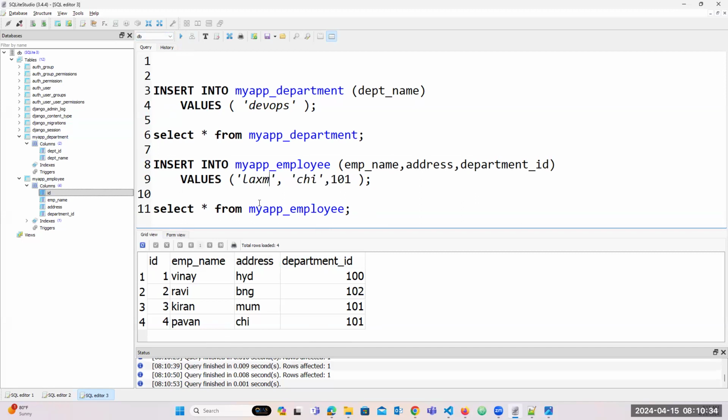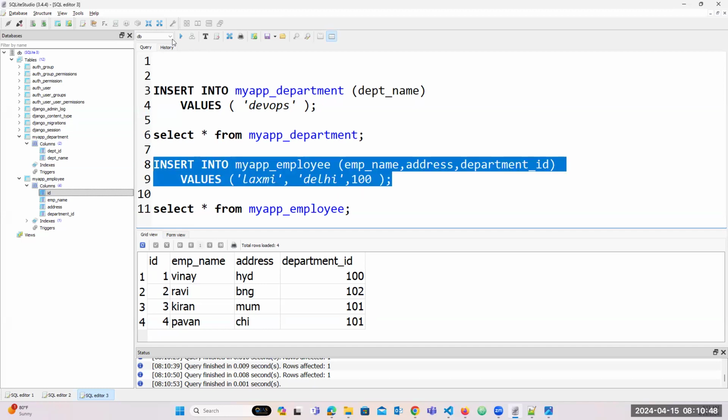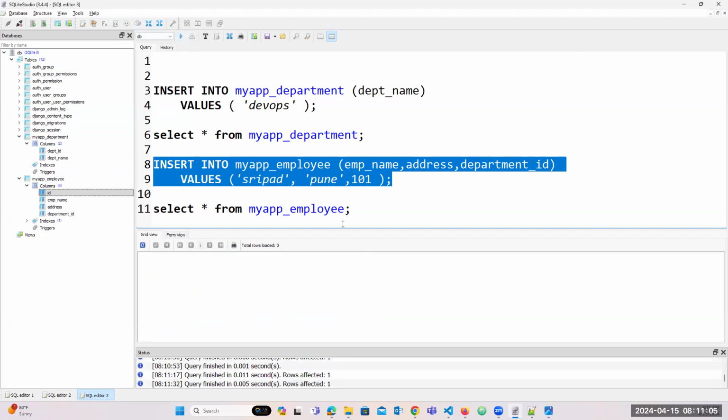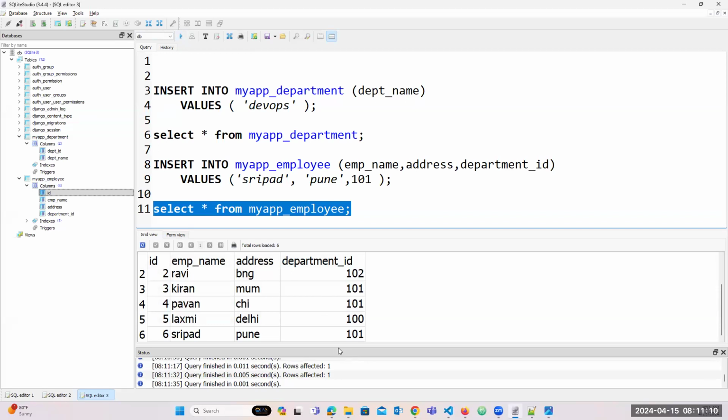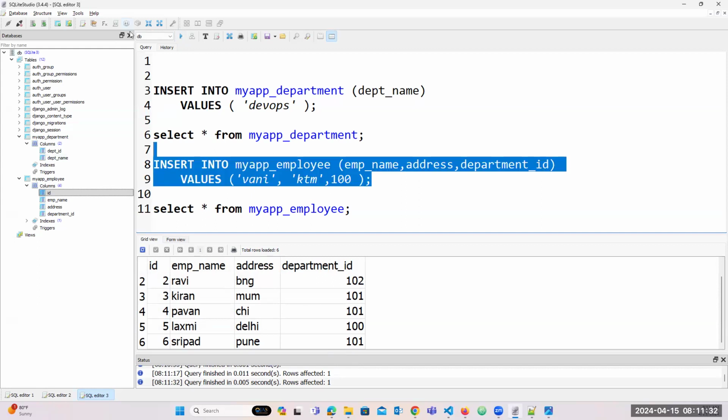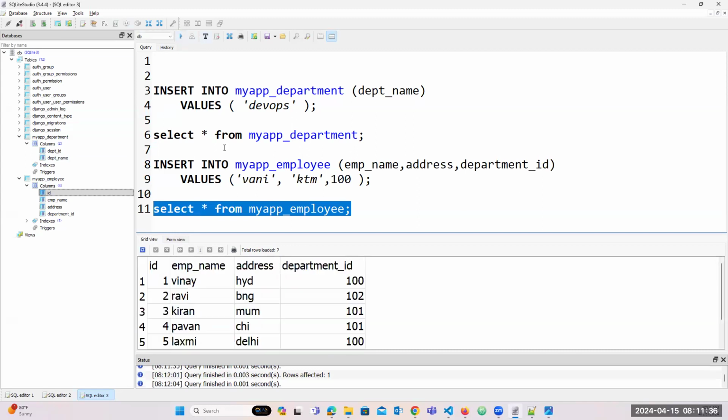Suppose Lakshmi, she is from Delhi, and her account number is 0. Suppose another name, he is from somewhere, his account number is 100. I will add another. She is Vani, from somewhere. Once I ran this, these many rows are there that I have inserted.